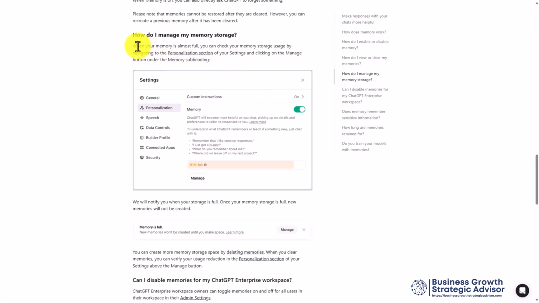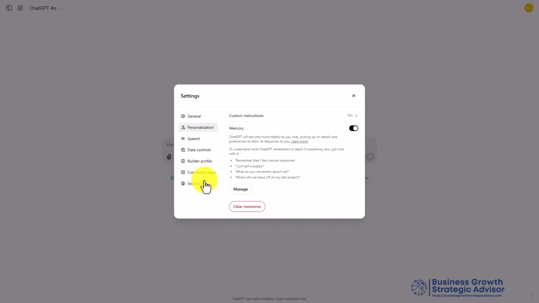ChatGPT does say that it will tell you when your memory storage is going to be near full, where you can click on the Manage button and determine how you want to manage the memories that ChatGPT has. So you can use the memory setting in order to manage how ChatGPT interacts with your prompts and your queries.